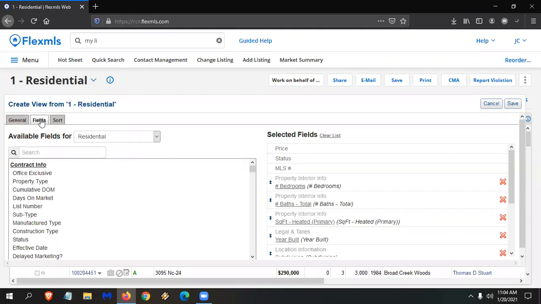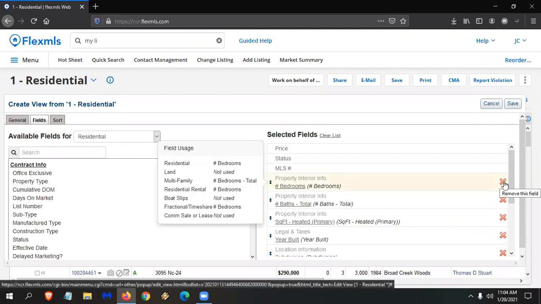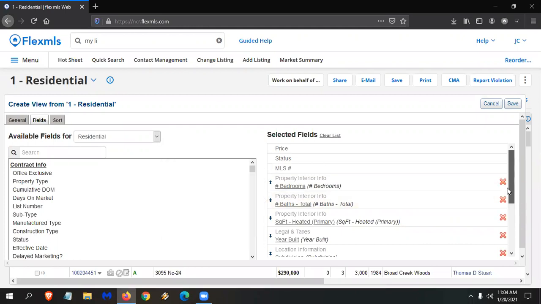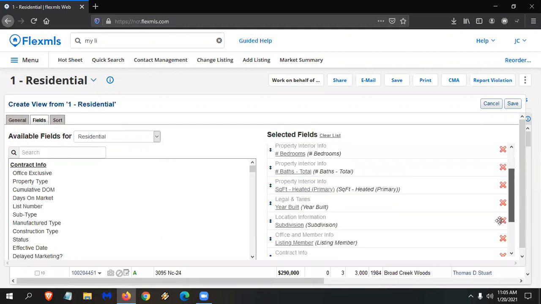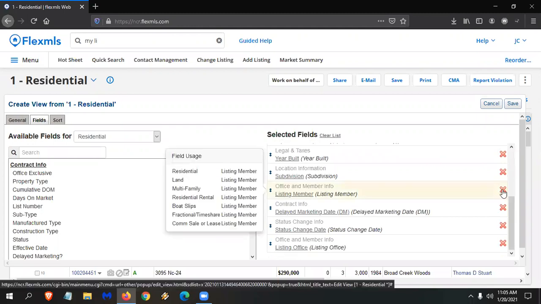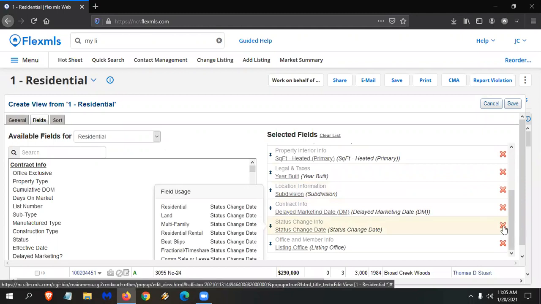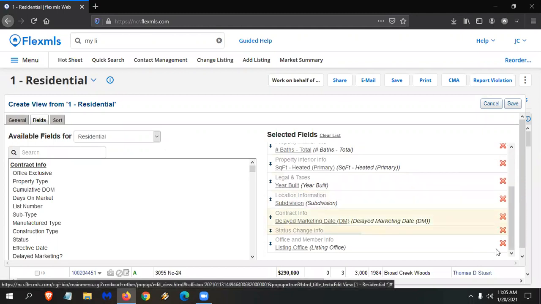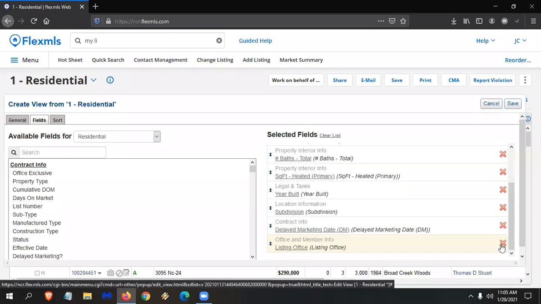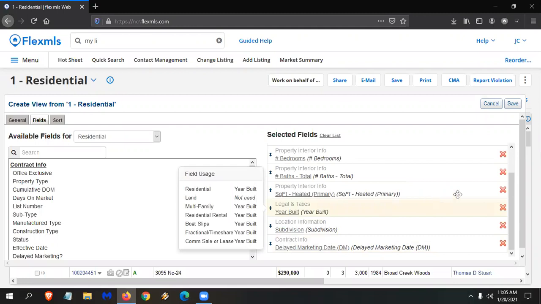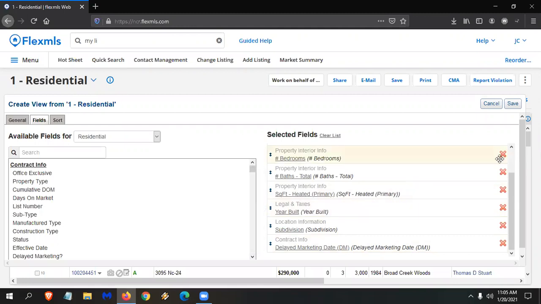Now, the first thing that we're going to do is remove the fields that we're not interested in. So for this view, I'm going to remove listing member because I can always see that in the detail report. Status change date. And I'm going to remove listing office. So I've removed the fields that I'm not interested in on that screen. So that's number 1. We're removing fields by clicking on the X.